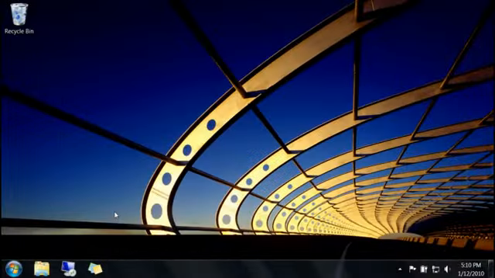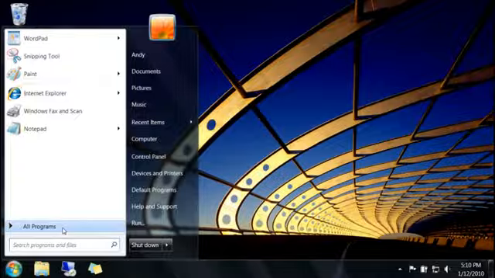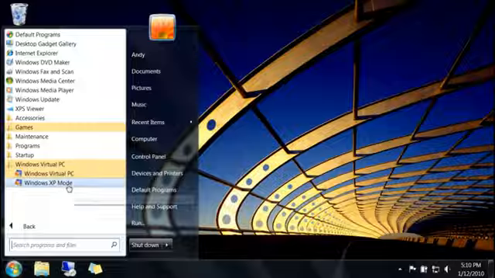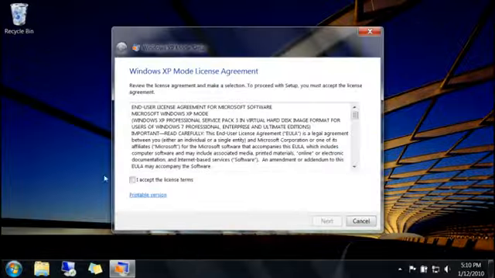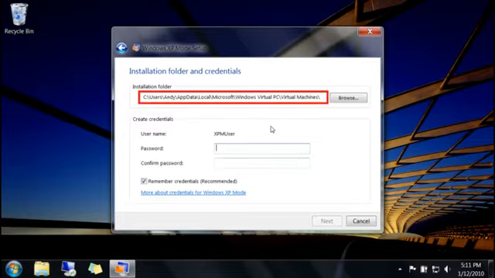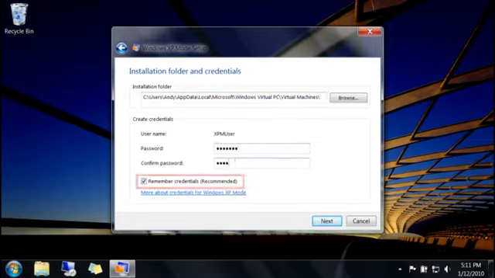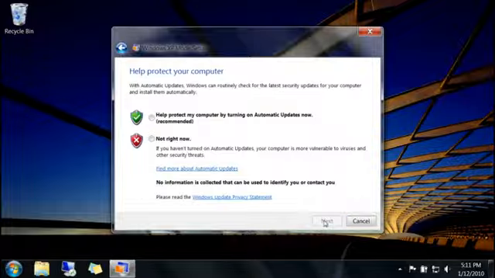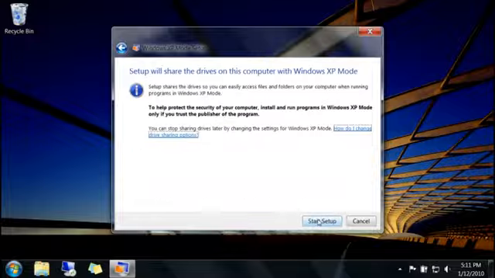Now, you need to do some final configuring to set up Windows XP Mode before using it for the first time. Click the Start button, click All Programs, Windows Virtual PC, and then click Windows XP Mode. A wizard now guides you through the final setup process. I'll confirm where Windows XP Mode will store files, and then enter a password. Be sure to keep this checkbox selected unless you want to enter the password every time you run Windows XP Mode. Here, you can choose to use automatic updates to help protect Windows XP Mode.